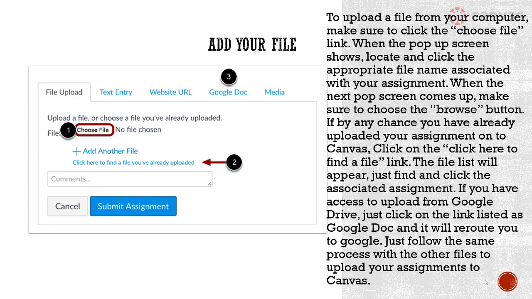If by any chance you have already uploaded your assignment onto Canvas, click on the Click Here to find a file link. The file list will appear. Just find and click the associated assignment. If you have access to upload from Google Drive, just click on the link listed as Google Doc and it will reroute you to Google. Just follow the same process with the other files to upload your assignments to Canvas.